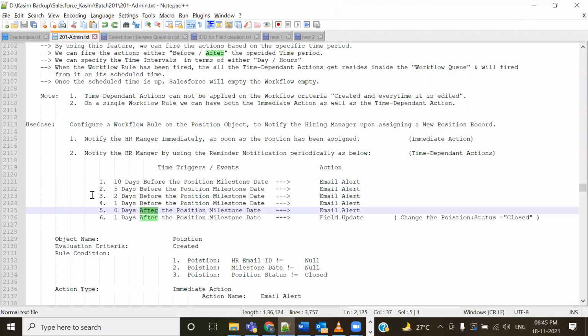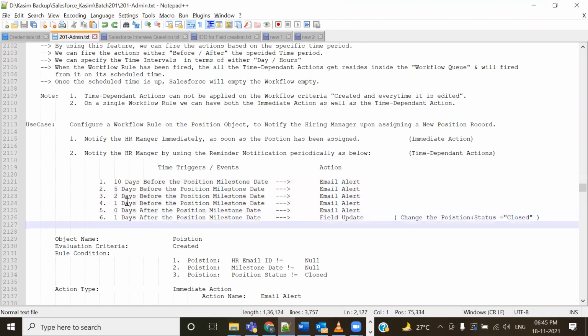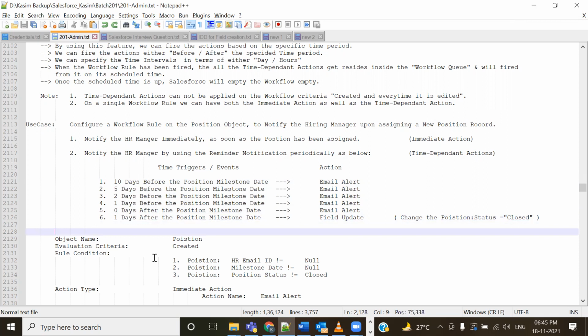तो let me create, how many I wanted: 1, 2, 3, 4, 5 and 6. I wanted to create these 6 time triggers. So let me first of all create the time trigger. पहले मैं time trigger create करता हूँ. 10 days before, 5 days before, 2 days before, 1 day before, 0 days after or before, it's one same thing, 1 day after. And once I have created all these time triggers, when I'm done with all this, I'm going to add the action. That is second part. Let me first of all create the time trigger.